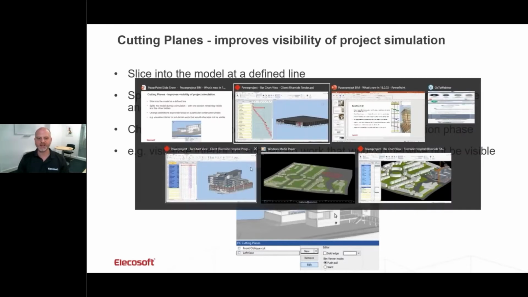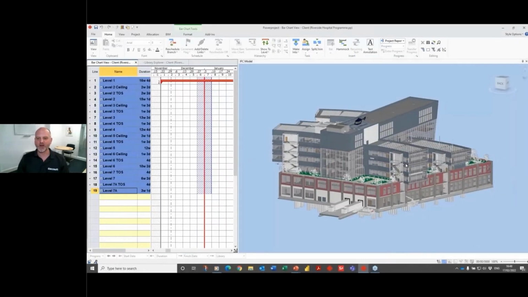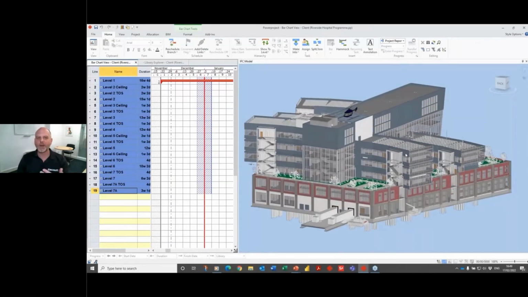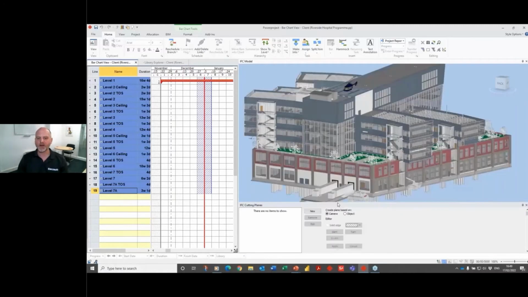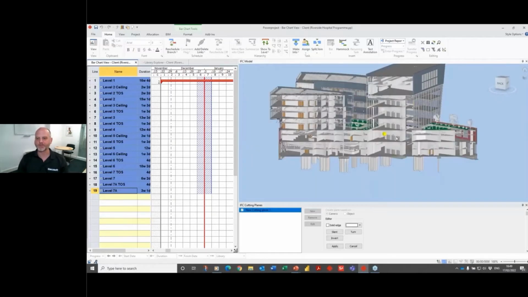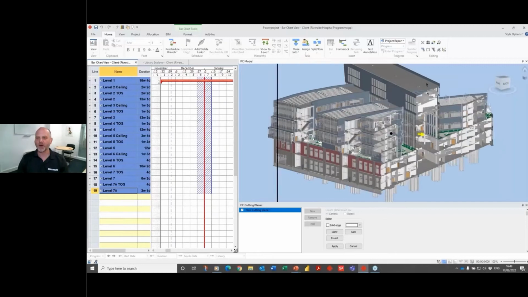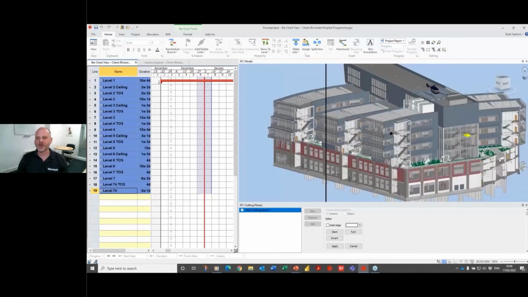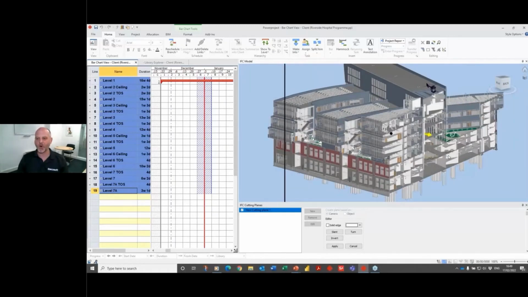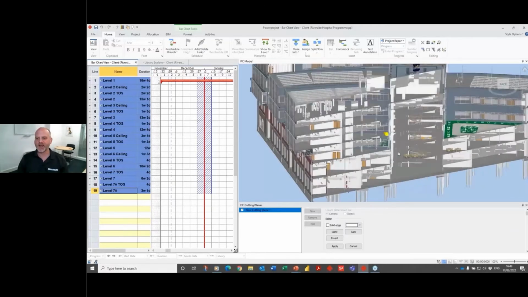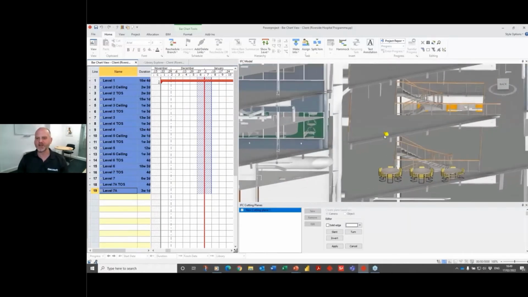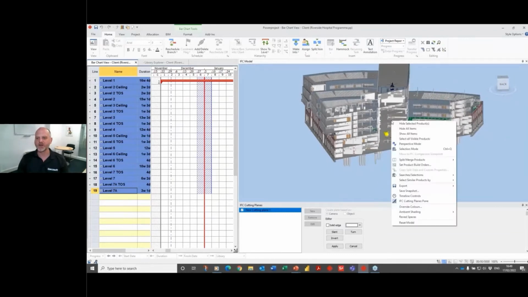So let's take an example and hit that. Again, I've got a nice model here, and if there was work happening inside this, I wouldn't normally be able to see it. So if I open up my cutting planes and add a new cutting plane into it, I can choose somewhere on the model to start this process. That's produced this yellow arrow that I can pull in and out to demonstrate where that cutting plane might be operating. You can see I can now look inside this model and interrogate the interior of it by using that cutting plane.